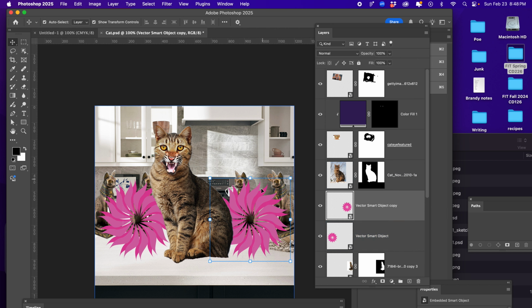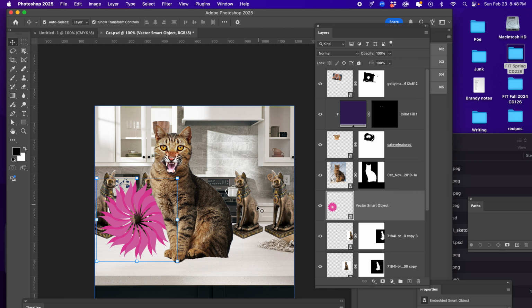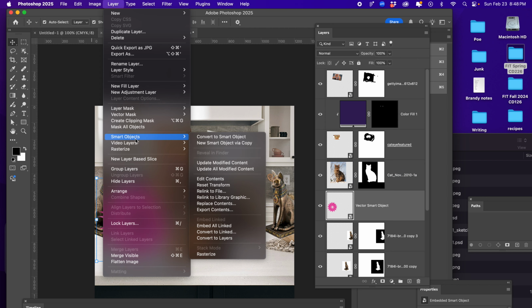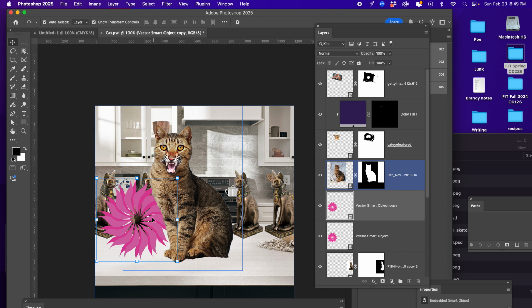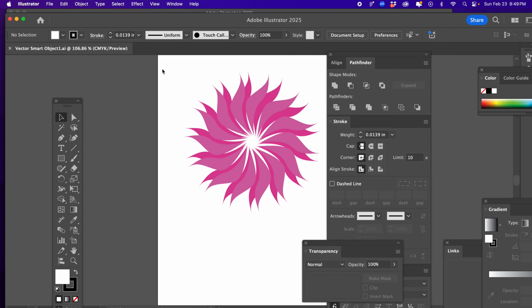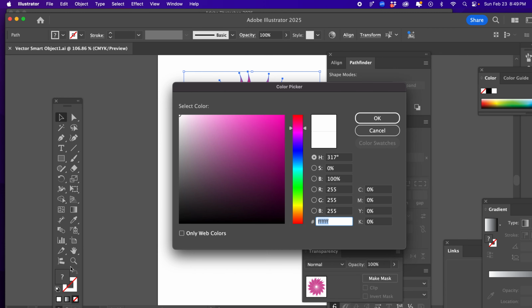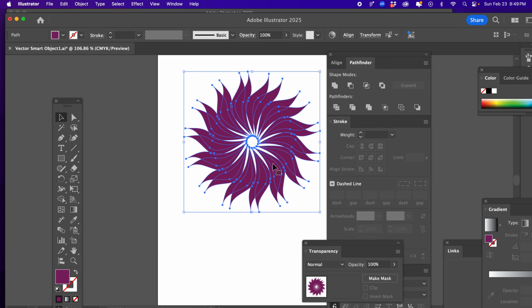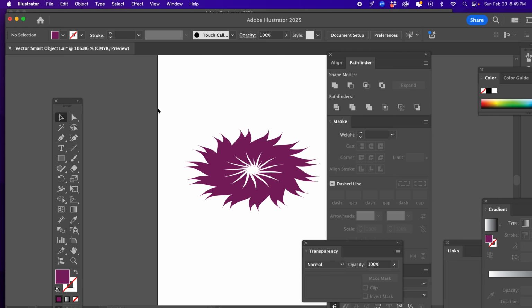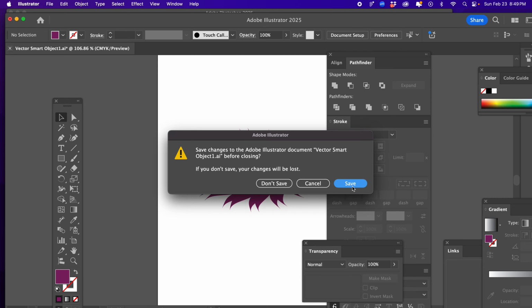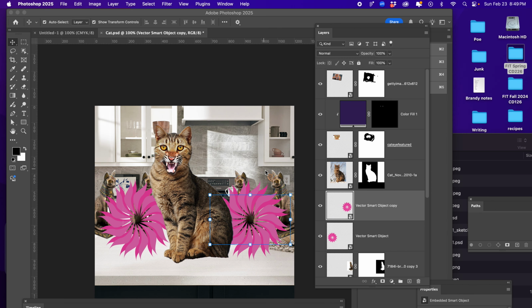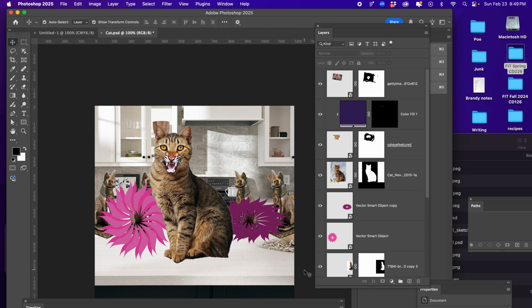Let me undo. If I want to have one of one color and one of another color, I need to come to Layer, Smart Objects, New Smart Object via Copy. Then I can take that new smart object back in Adobe Illustrator. I can change my color, change it however I like, save the change, and now they're behaving like two separate objects.